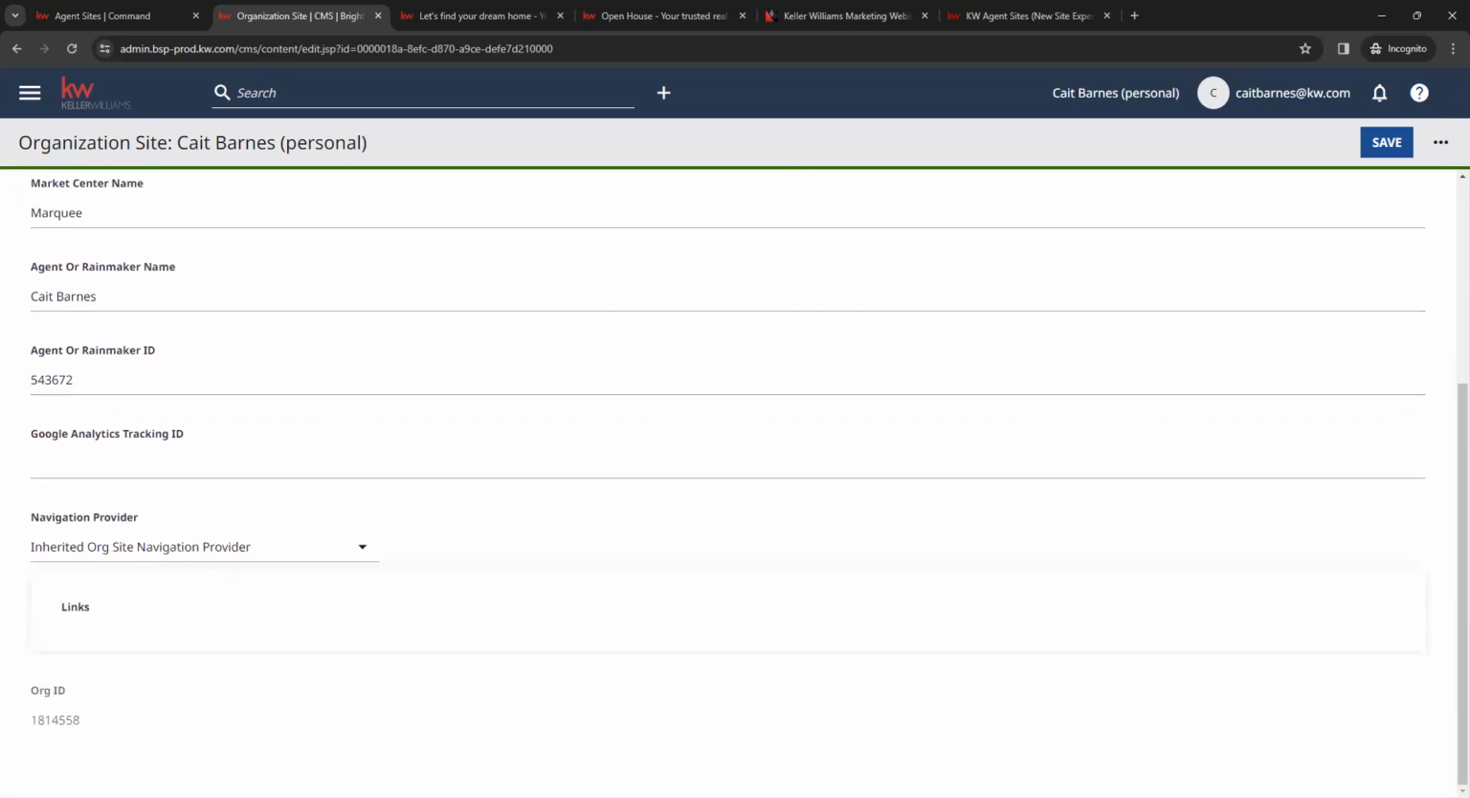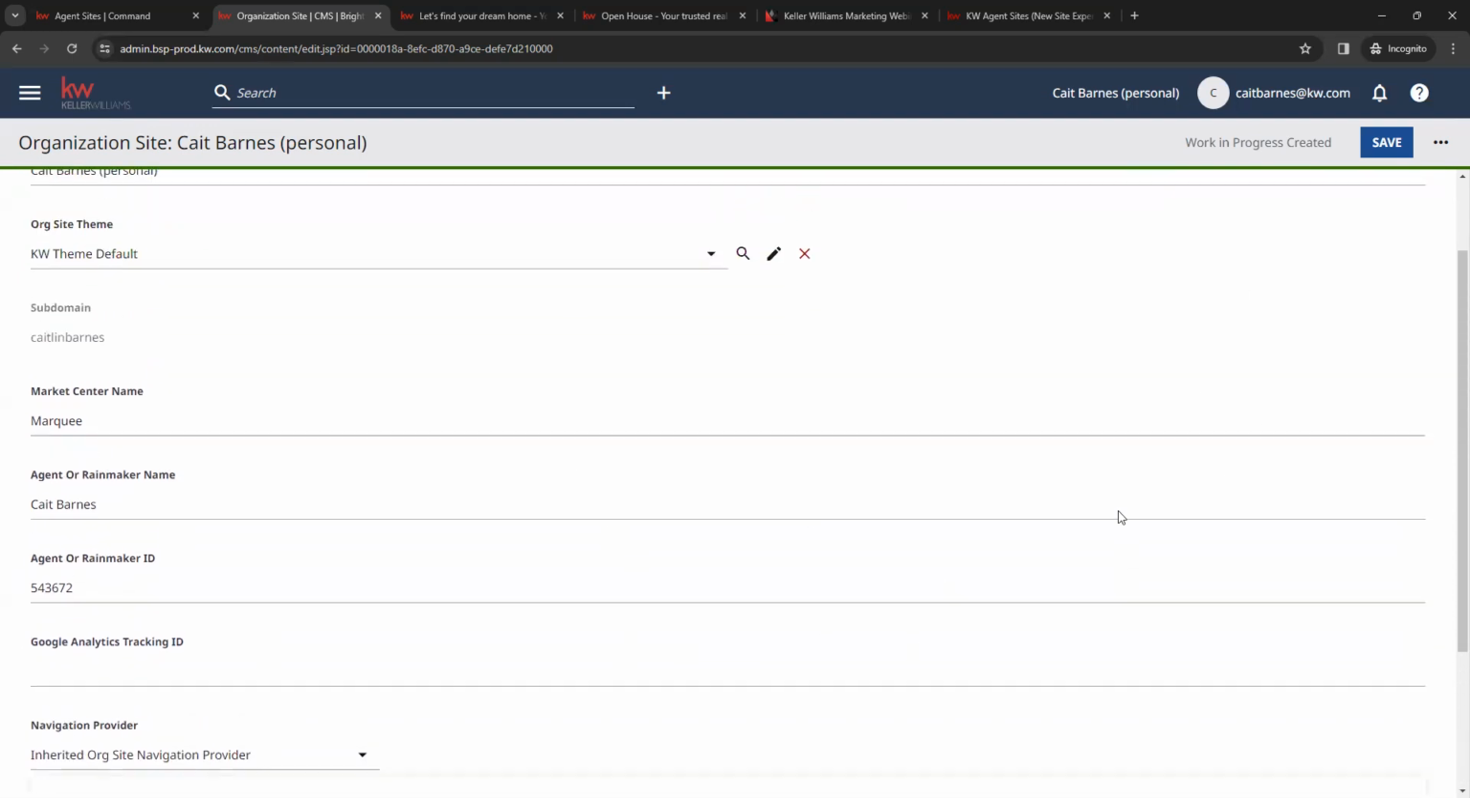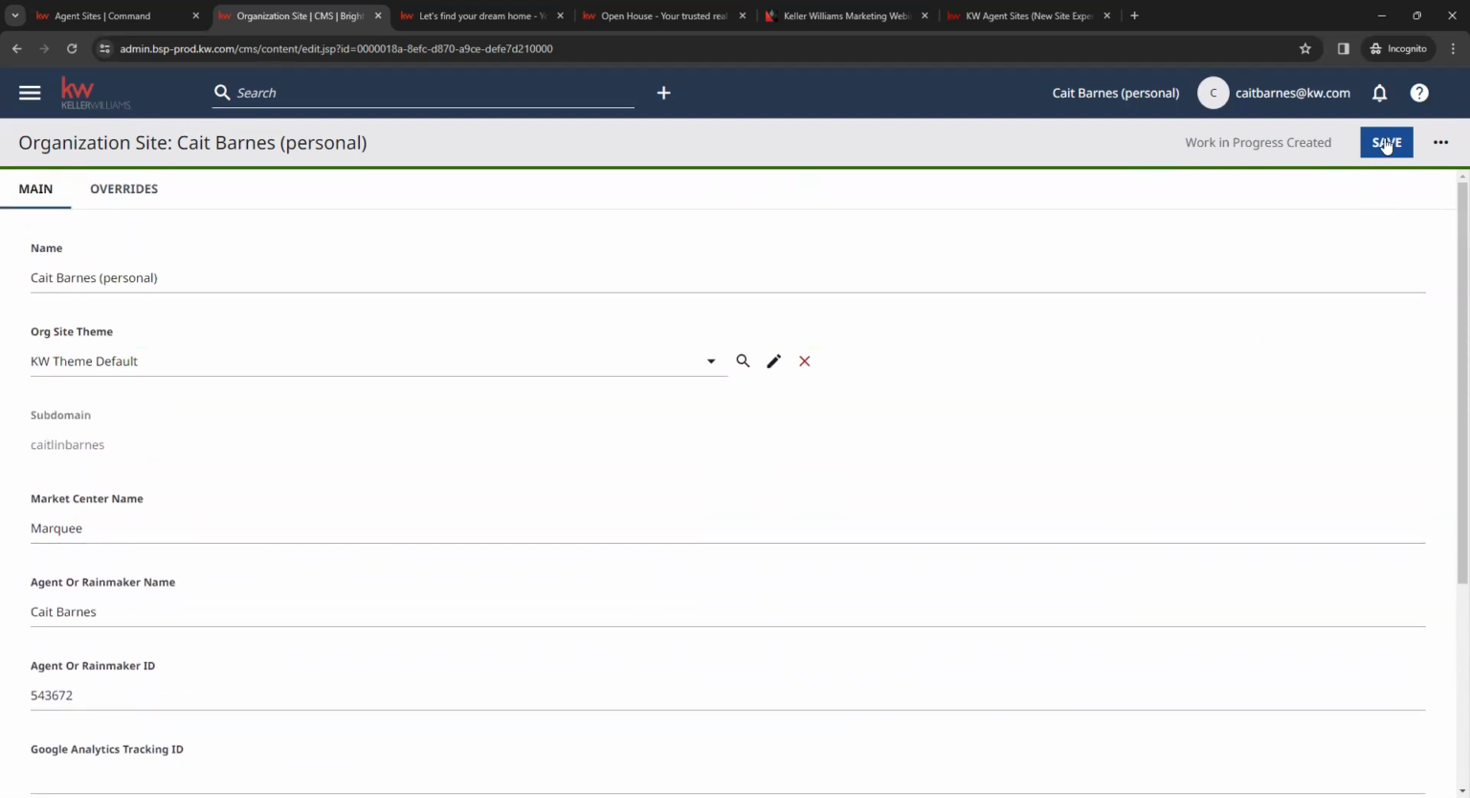And then down under here, we have our Google Analytics tracking ID spot. So this text box here is where your tracking ID is going to go. If you have your Google Analytics set up or you are looking to set that up, this is where you want to paste that tracking ID. And again, if you make any changes here, just make sure that you click on that save button in the top right.